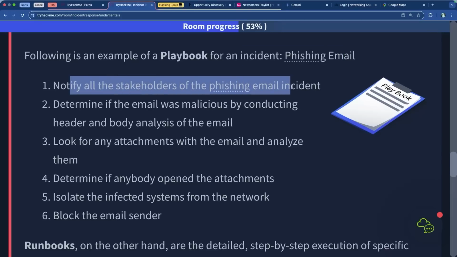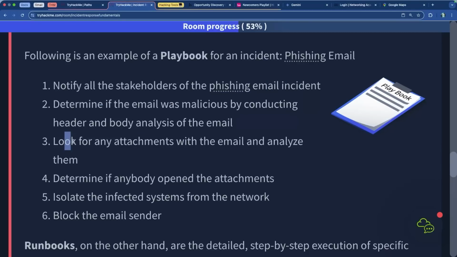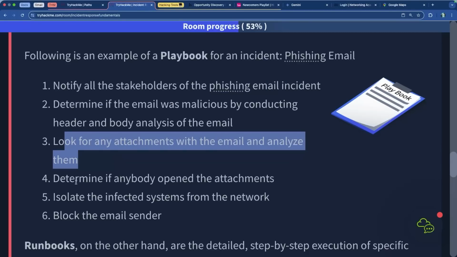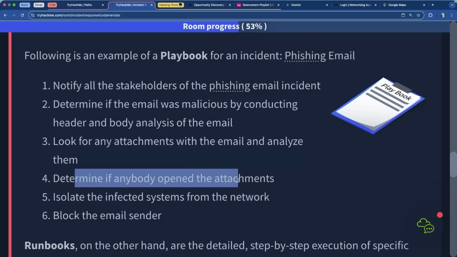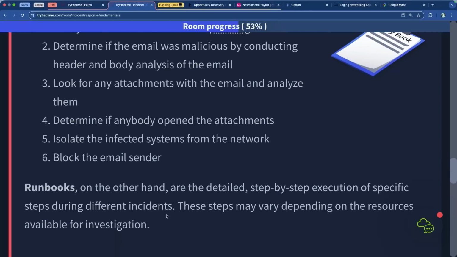Notify all the stakeholders that there's a phishing email incident. Determine if the email was malicious by conducting header and body analysis of the email. Look for any attachments within the email. Determine if anybody opened the actual attachment. Isolate the infected system from the network and block the email sender. And then, of course, go to your lessons learned and reporting, all that.